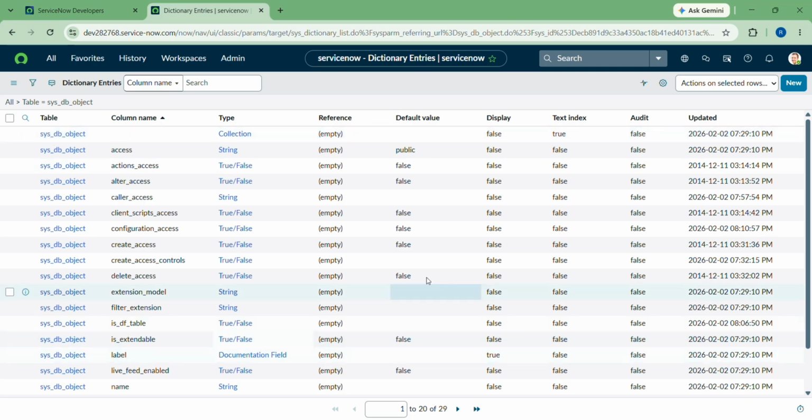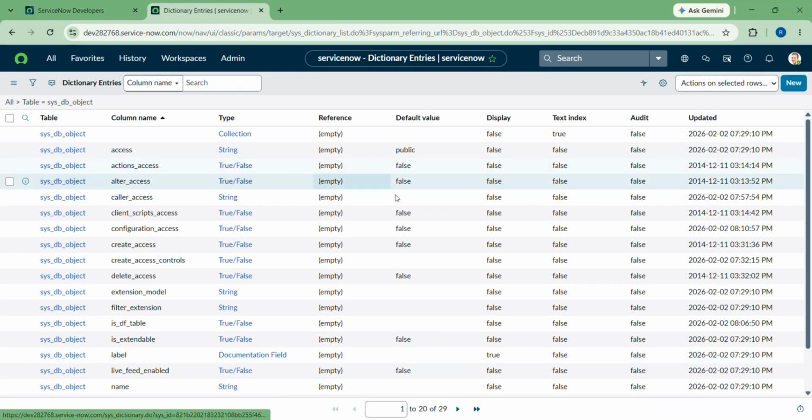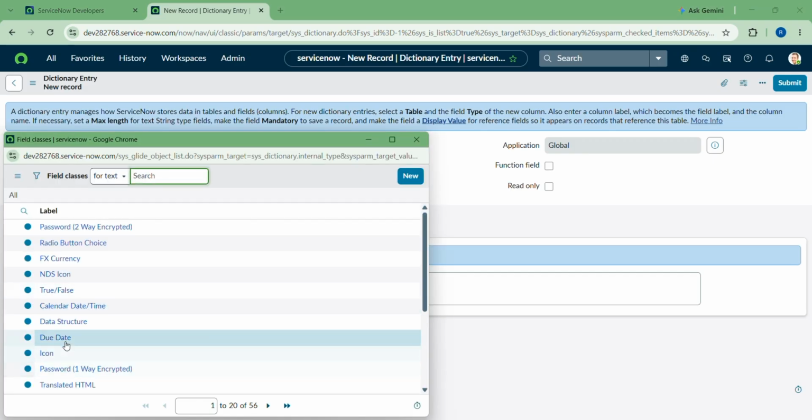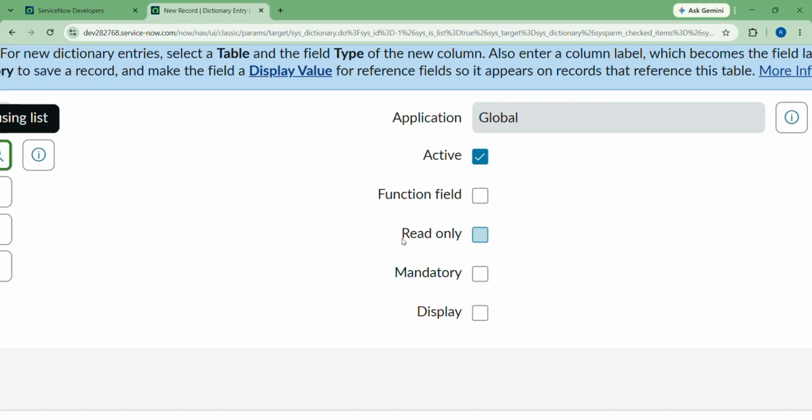Here we can see so many records. Here we can see 29 records. That is called records and rows in ServiceNow. I just click new. I created one field, right? Here we can see global application is global, right? Here we can give type, column label, column name, max length. Here we can see function field, read only, mandatory, display.